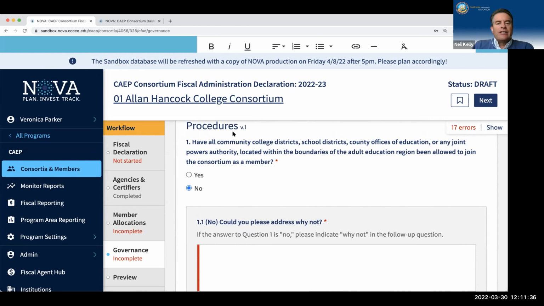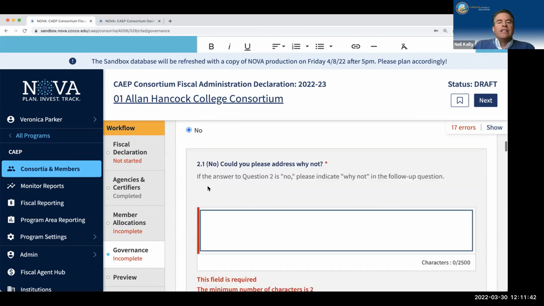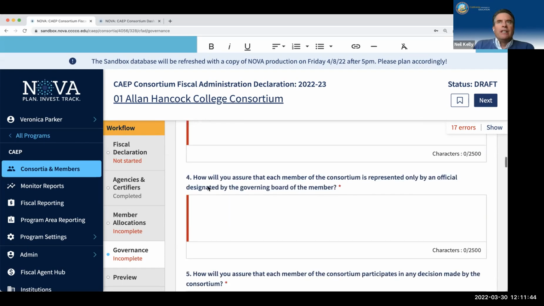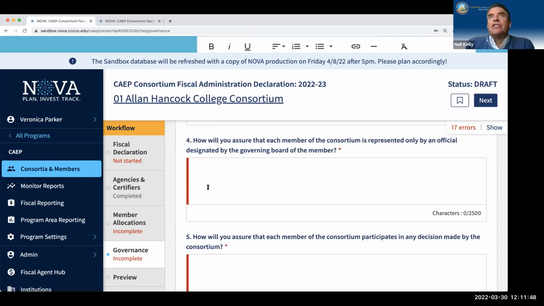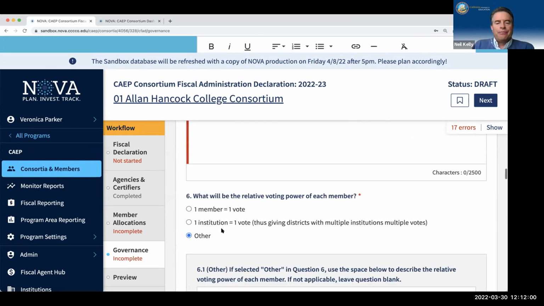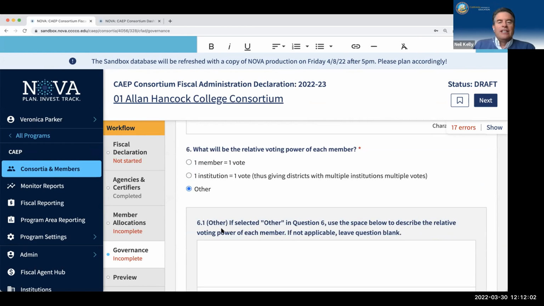And then Janae asks, is this representation the voting member of the consortium? Yeah, the official designated member is the voting member, or however you make your decisions. If that's a vote, and we'll get into that in the next question, but that would be that official representative. Okay, let's go on to question 6. This is a good one.